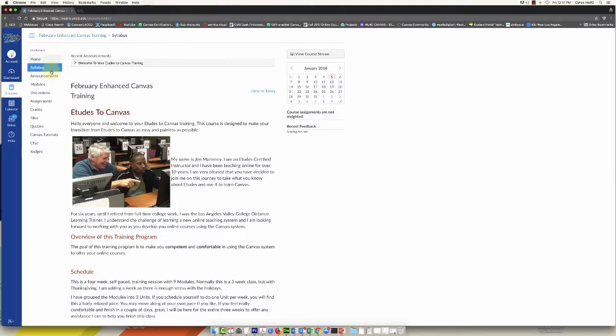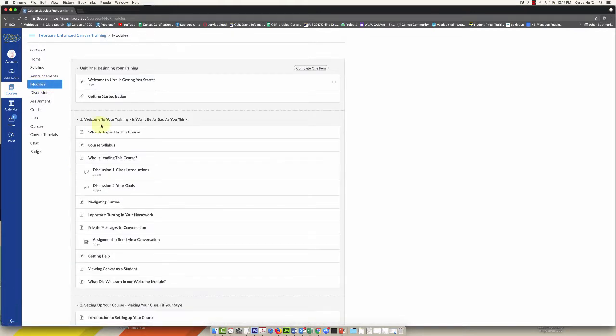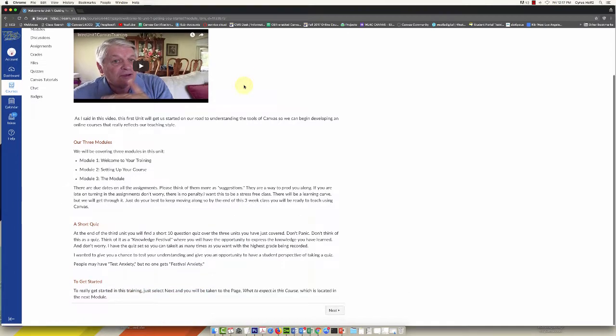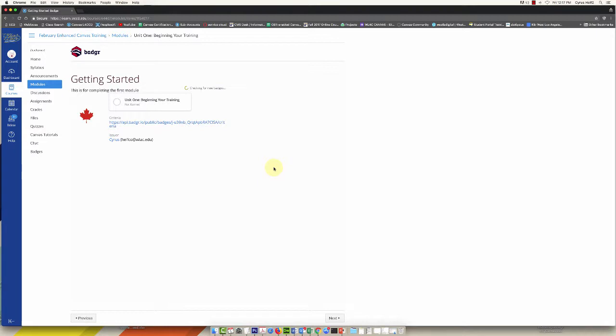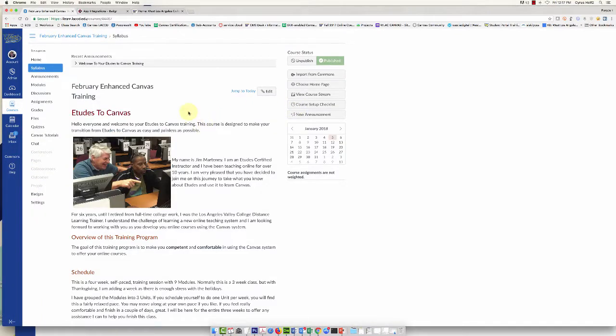Here's the student. He's going to go to the module, and you can see here is the module. To get the badge, the student is going to click on this first content page, and then when they click next, it gives them the getting started badge. So this student just earned this badge, and it's kind of cool if you have more than one student, which you should.